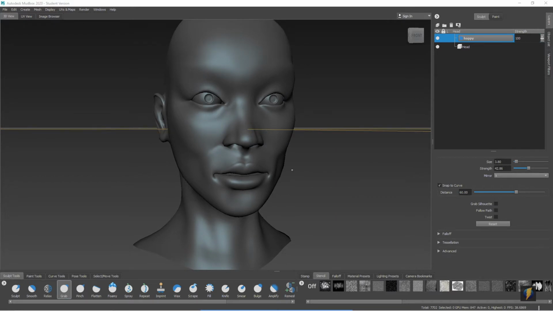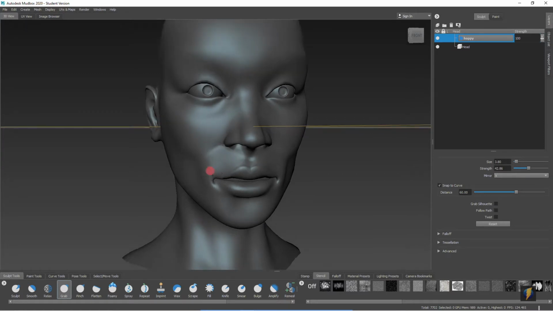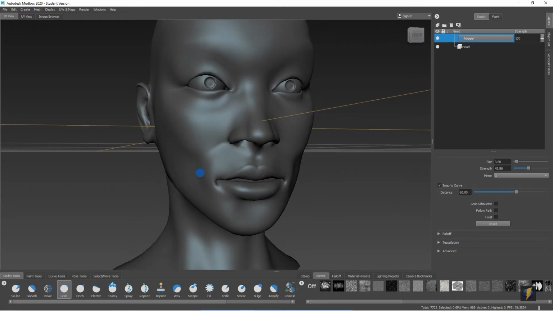Now, one of the tools that's going to be most useful for you in this assignment is going to be the grab tool. I recommend using the grab tool for this assignment and adjusting the size of it depending on the needs that you have. The other thing that you might want to consider is turning on mirroring while using it, so then when you make an adjustment to one side, it happens on the other side as well.